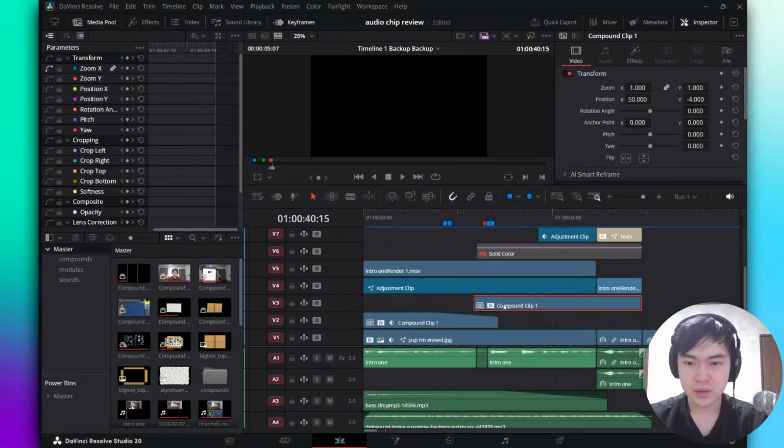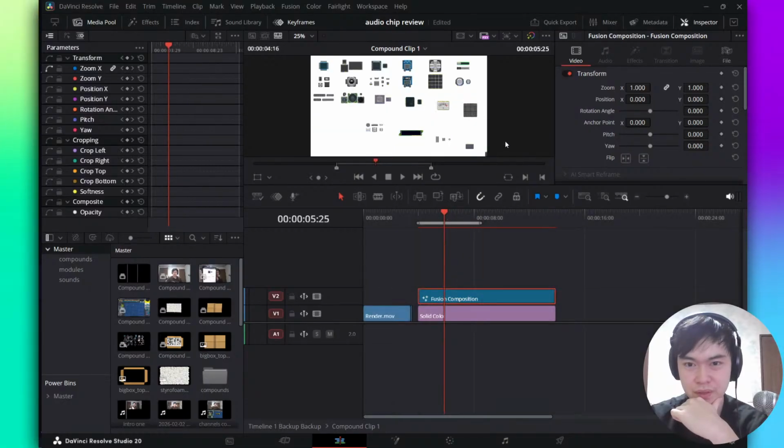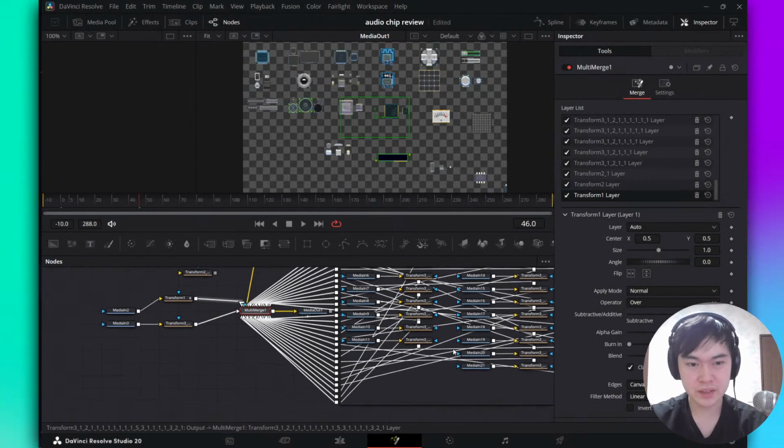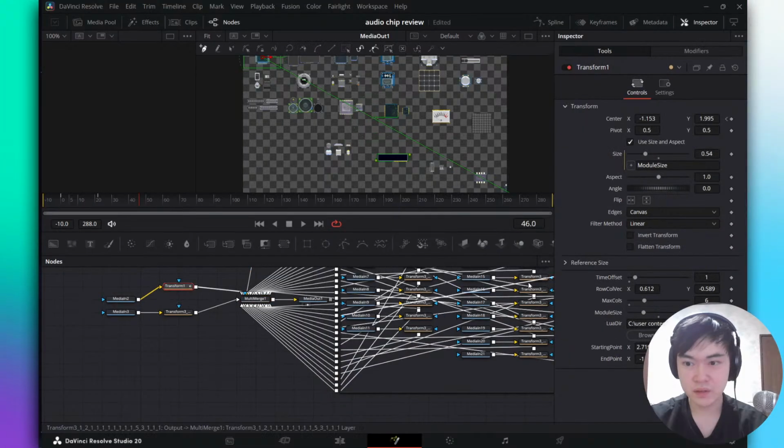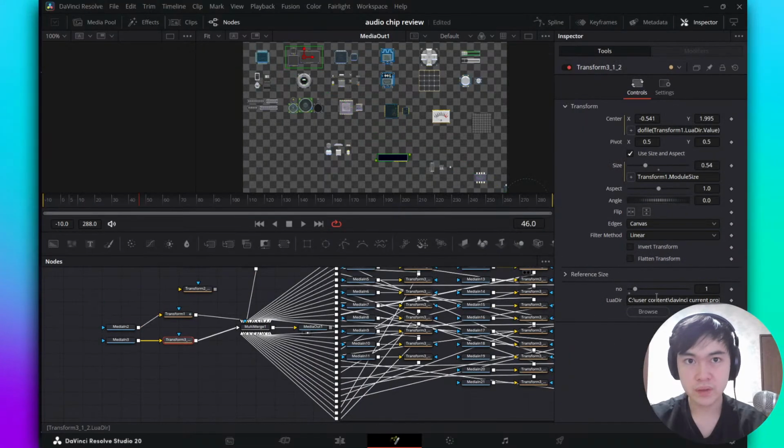Okay, so I have this compound clip. I'm just gonna go open in timeline. Oh my. Okay, we have this Fusion composition. So let's just go inside. Yep, it's inside. And here you can see that we have a Lua there.